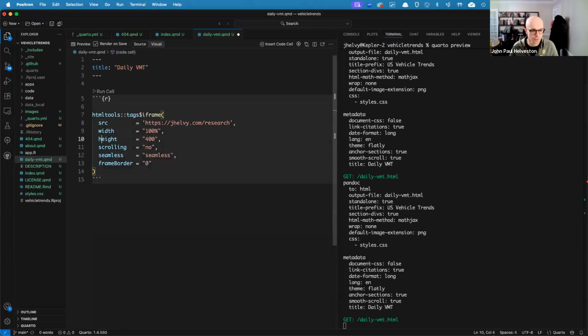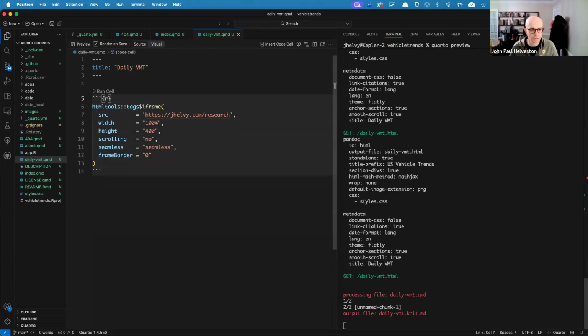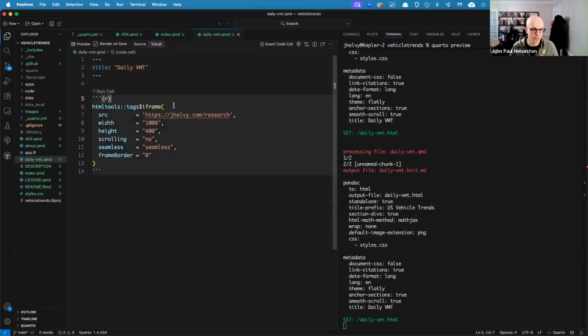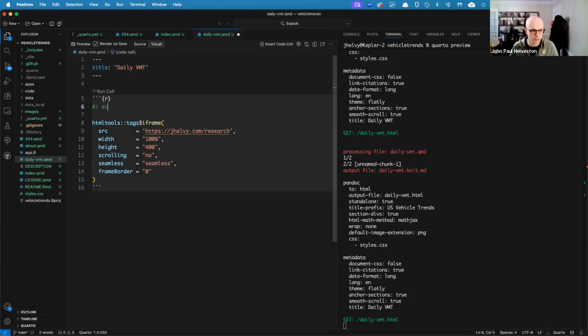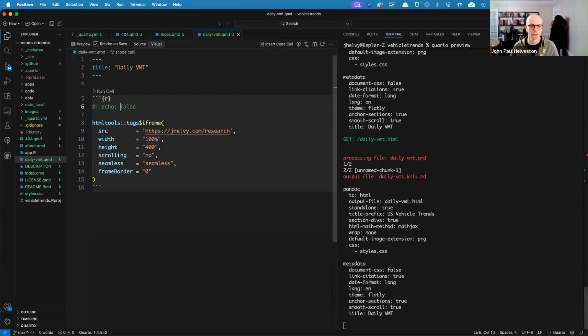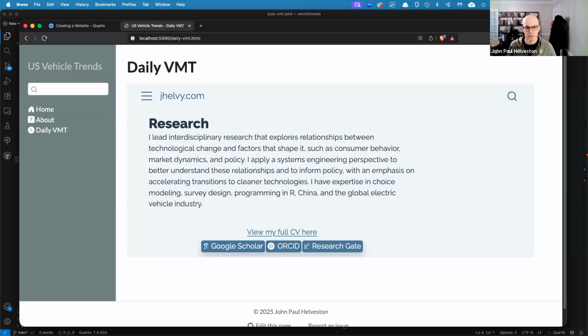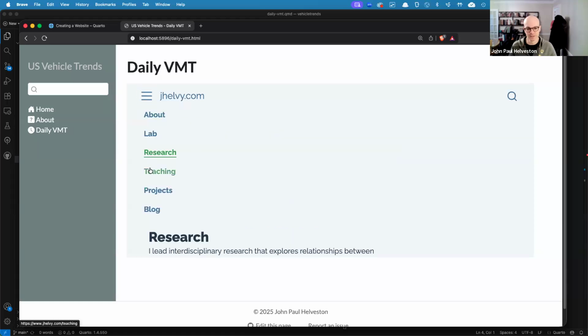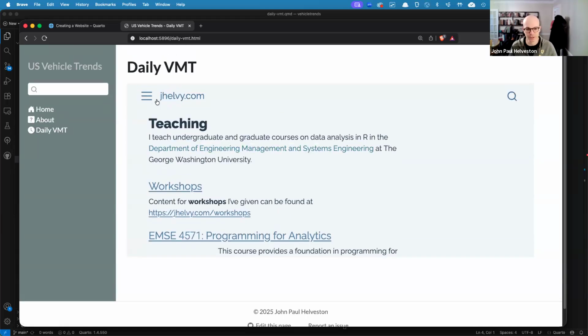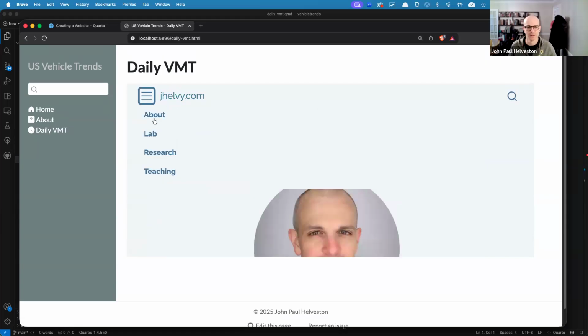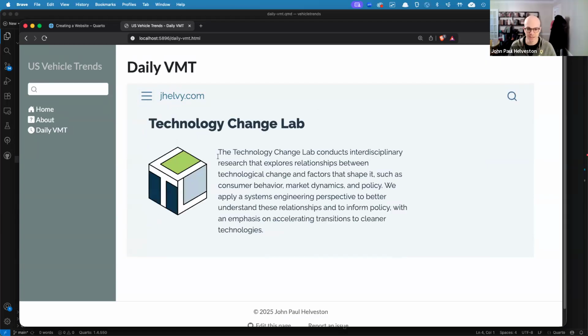So this is our code. And I don't want to view it. I don't think it's going to... Oh, it is actually going to show it. So I'm going to say echo is false. No, don't show the code. Just embed the thing. Right. So this is my website. This is exactly what this is. I'm live viewing my current website, jhelly.com. That's me as an iframe.